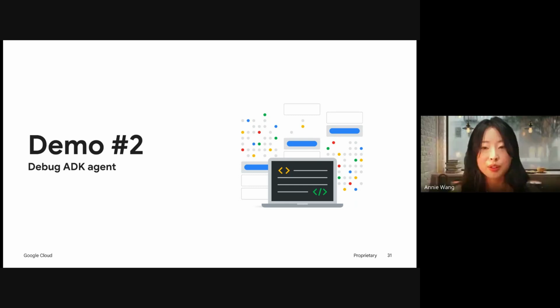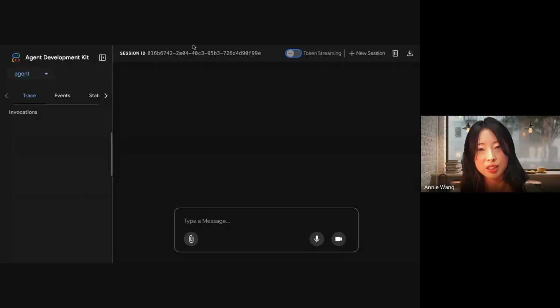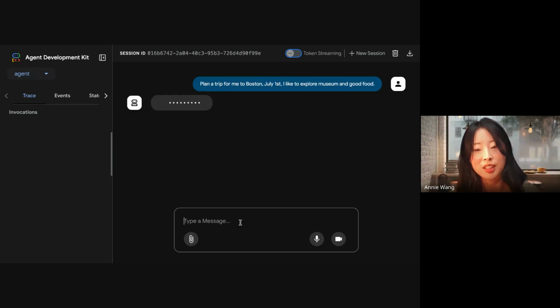Sure. So with the third step in the pre-lab, if you run it successfully with the ADK web command, you will see this ADK web UI. And remember, the agent we're building is a planning agent. So I'm asking a question: plan a trip for me to Boston. I like to explore museums and good food. And let's see how the agent responds.